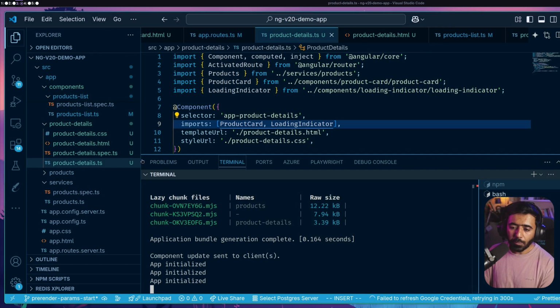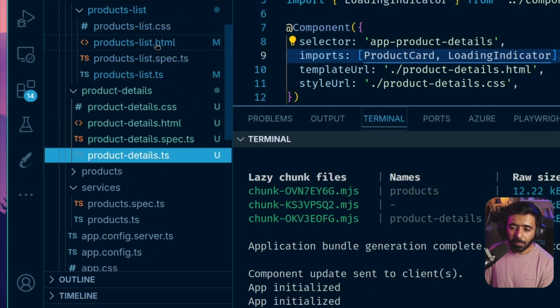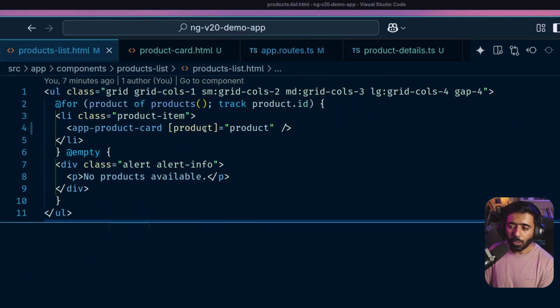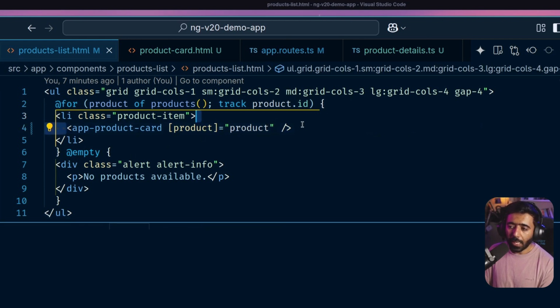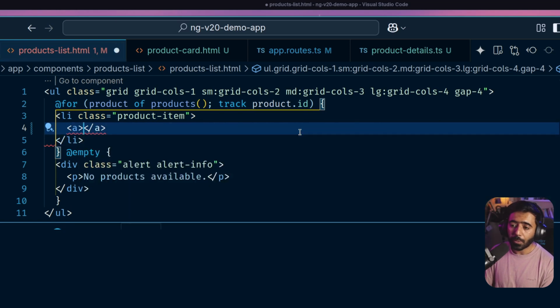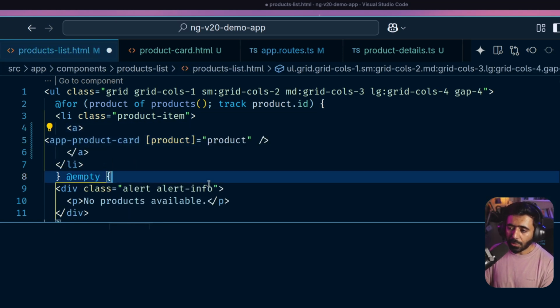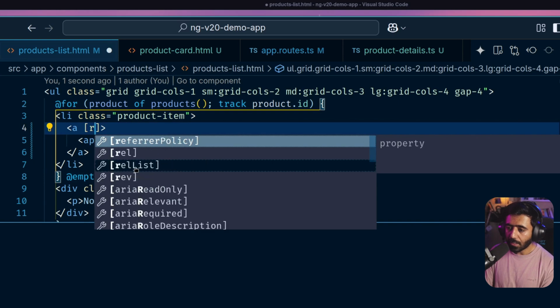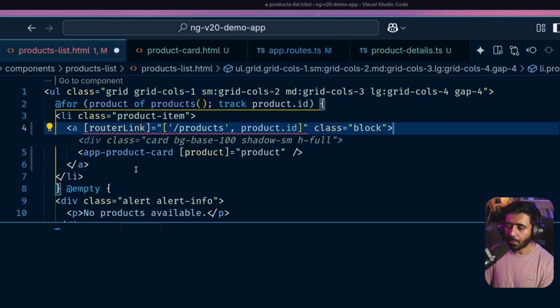Now, one thing that I also want to do is in the product list component, if you look at this, we have a product card, which is right here. I want to actually wrap this up into an anchor tag so I can also go to the particular product when I click it. So I'm going to actually put it like this. And now I can here say router link, and then I can just pass it like this.